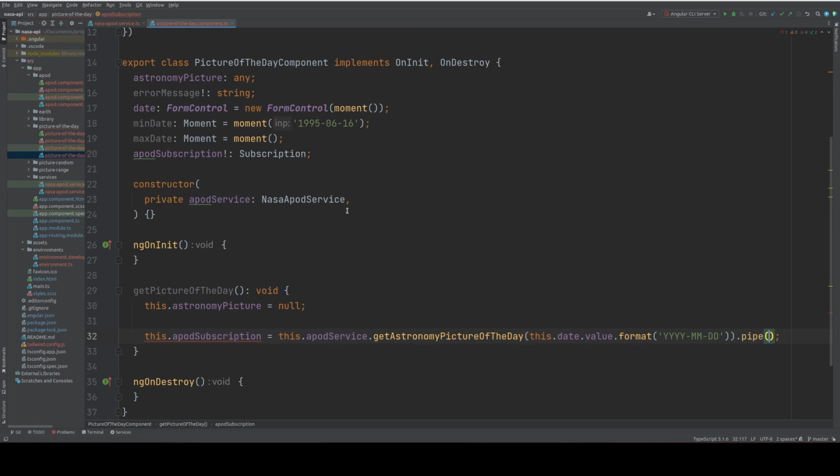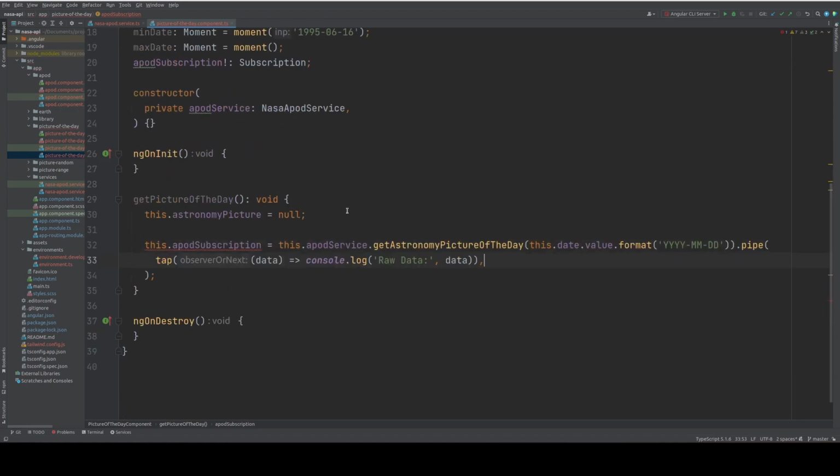We use the RxJS pipe method to perform multiple operations on the observable. First, we use tap to log the received data. The tap operator is used for performing side effects in an observable chain without affecting the stream of the data itself.